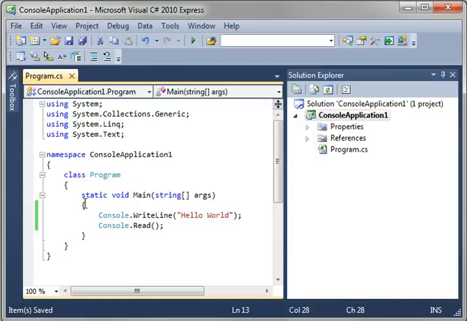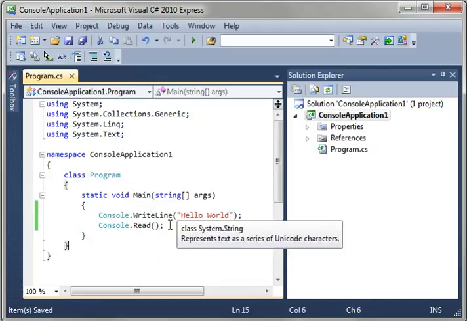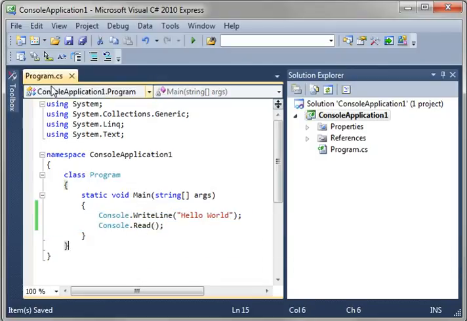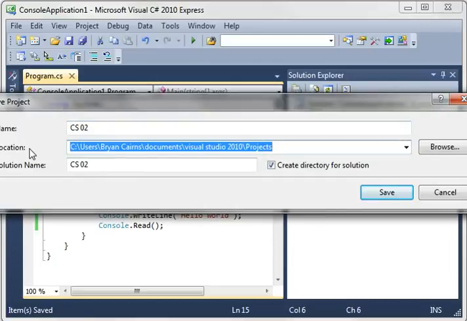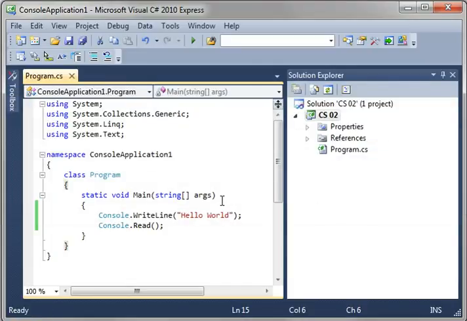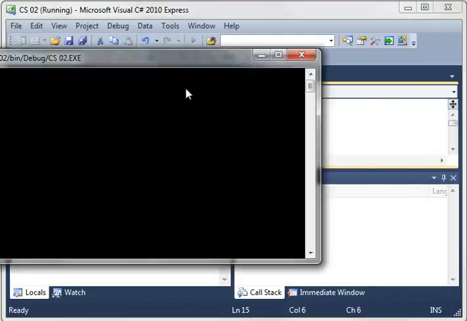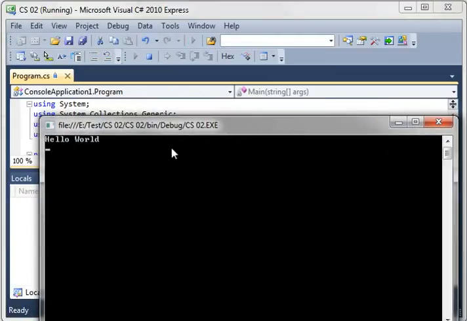So all we've added are two lines to our console application: write line, hello world, and read. Let's go ahead and press Control S to save. Or I'm sorry, save as. And we're just going to call this CS02. And let's put this in whatever location you're going to be saving your projects. Make sure you're all nice and saved there. And let's run this and see what happens. You notice there it says Hello World.